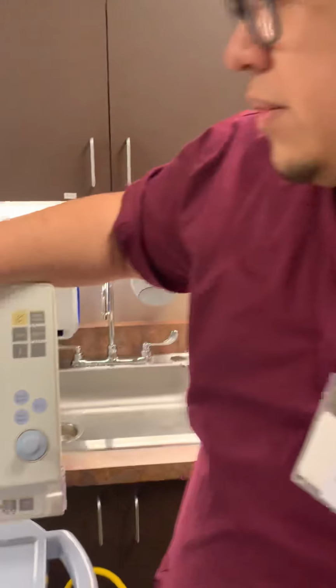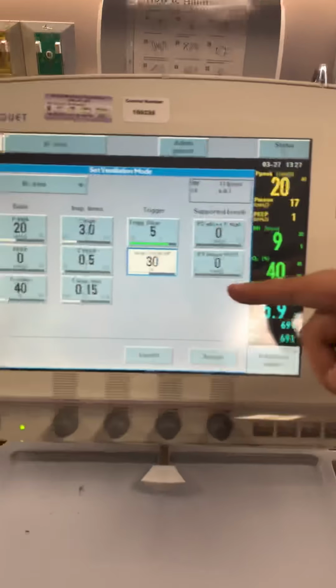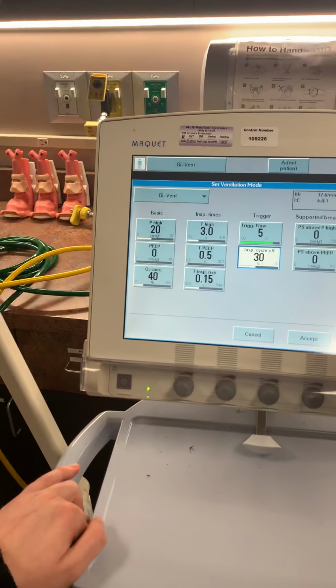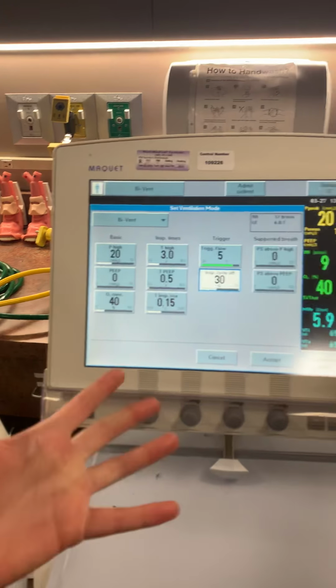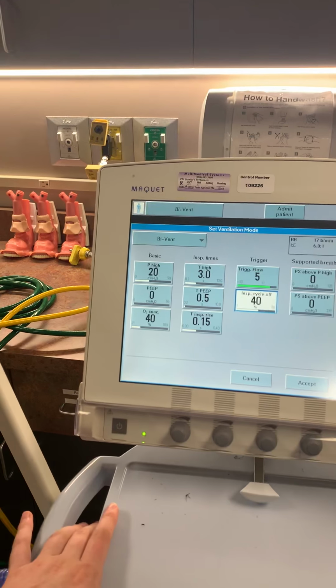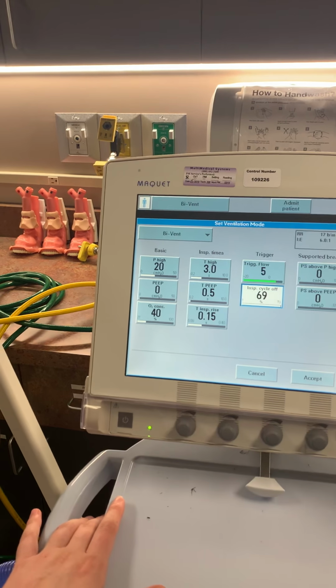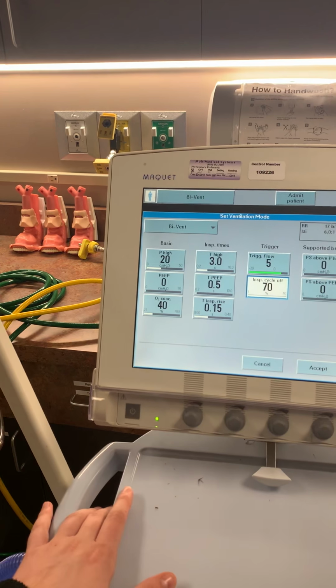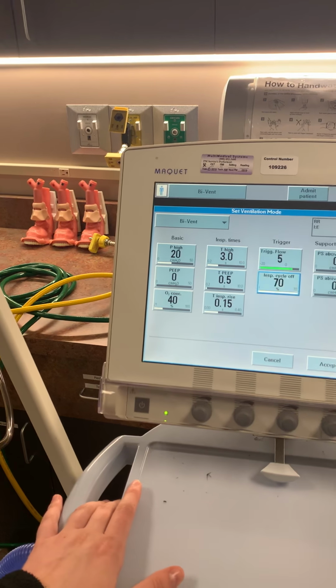Where is cycle off? What is that? So at 30%, it'll, hold on. Does it really affect anything? It should. So one way to check is to make it the most extreme, obviously when you're not on a patient, and then see what changes.